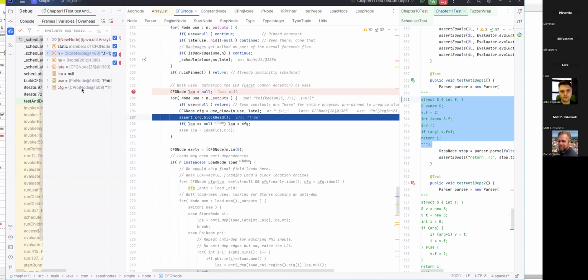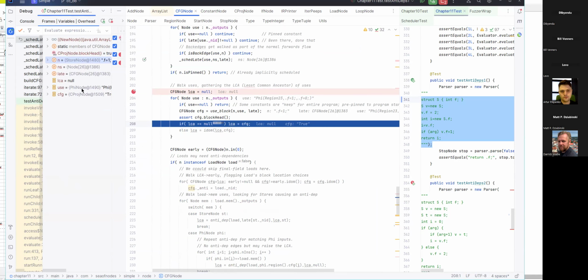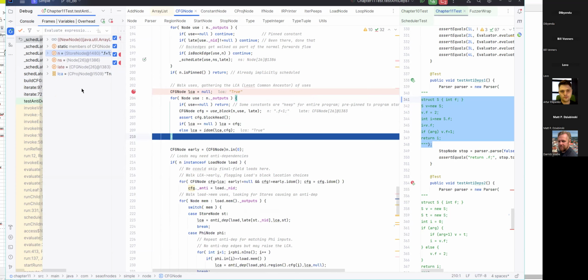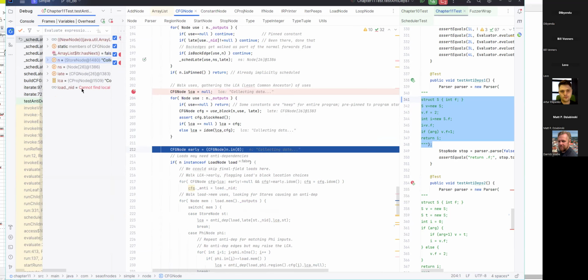Make sure I got a block head. I haven't found any other uses yet, so I'm just going to record the first one in block 18. That's my LCA, least common ancestor of your uses. And I have no other uses, so it's done. I have a least common ancestor.